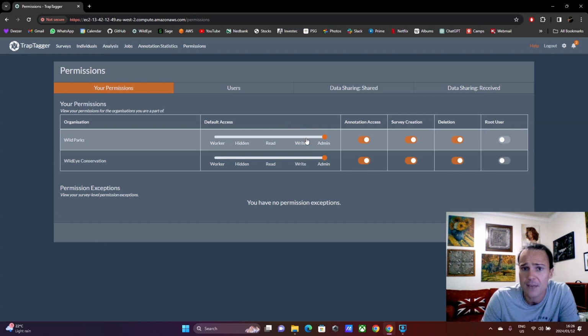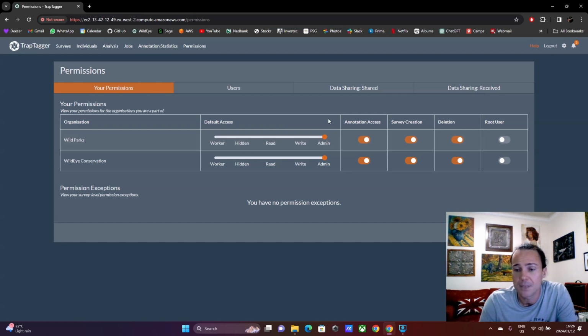The next level above that, and then the highest level, is administrator access. And that's where you're able to now administer the sharing of data between that organization with other organizations, as well as manage the members of that organization and their access.